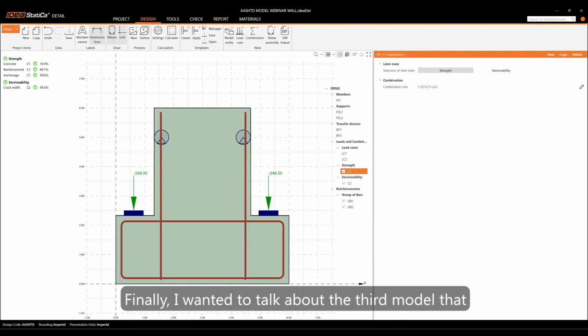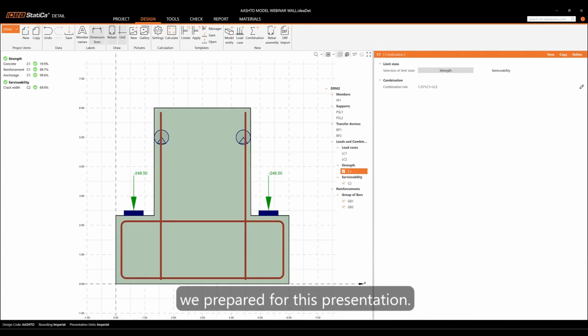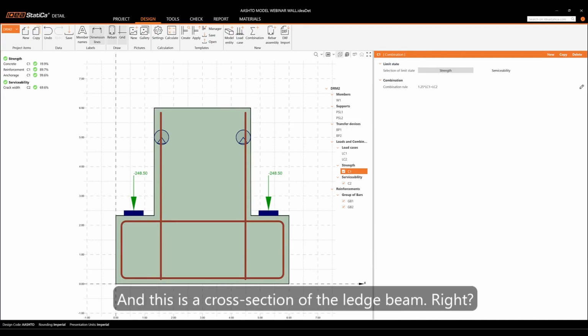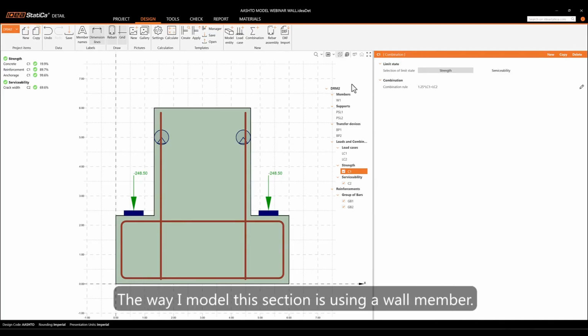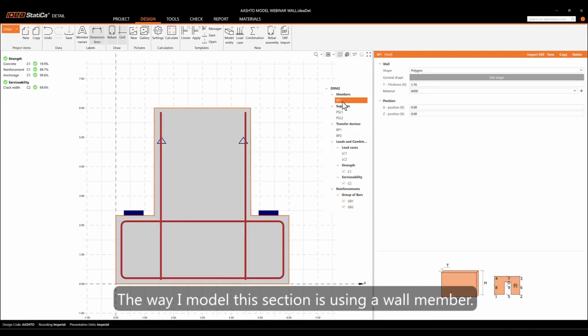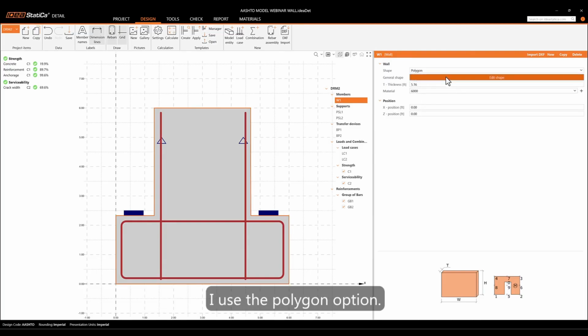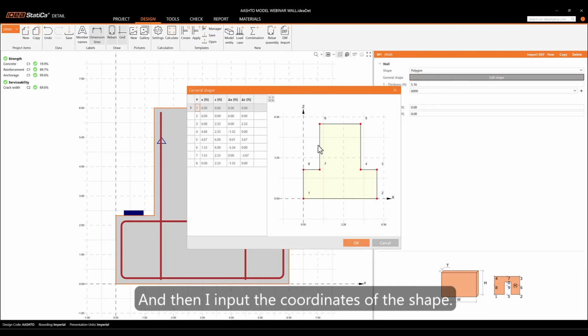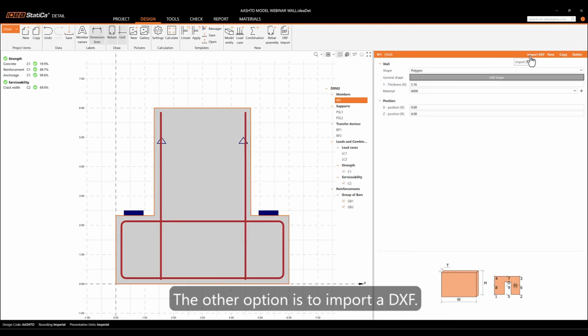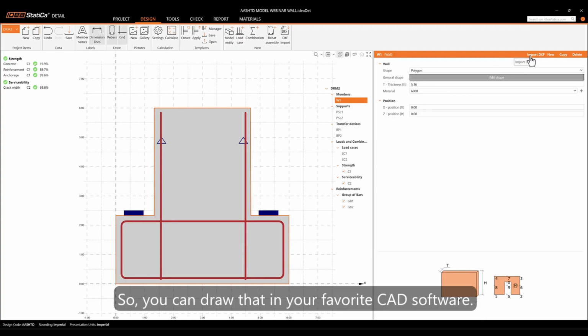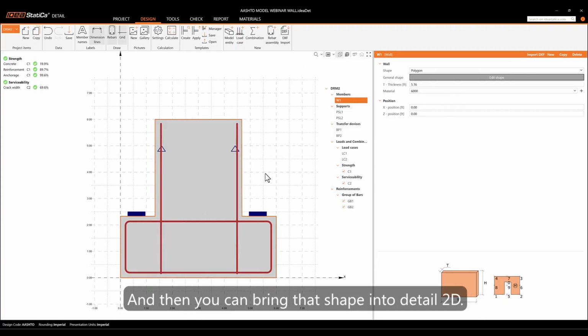Finally, I wanted to talk about the third model that we prepared for this presentation, and this is a cross-section of the ledge beam. So remember that the objective of this model is to design the shear reinforcement. The way I model this section is using a wall member. I use the polygon option and then I input the coordinates of the shape. So that is one option that you have. The other option is to import a DXF. So you can draw that in your favorite CAD software and then you can bring that shape into detail 2D.